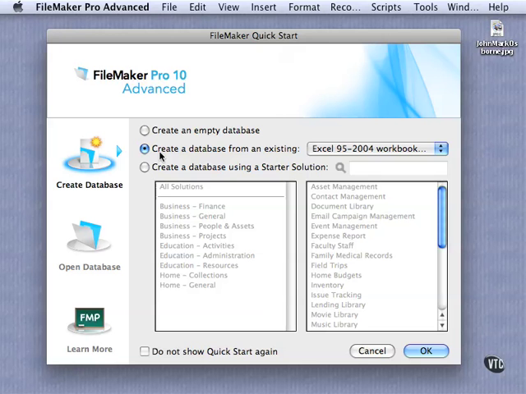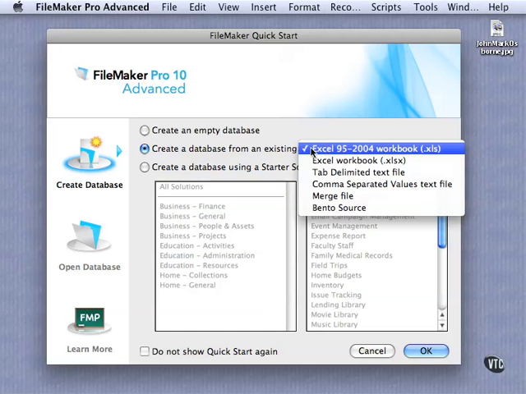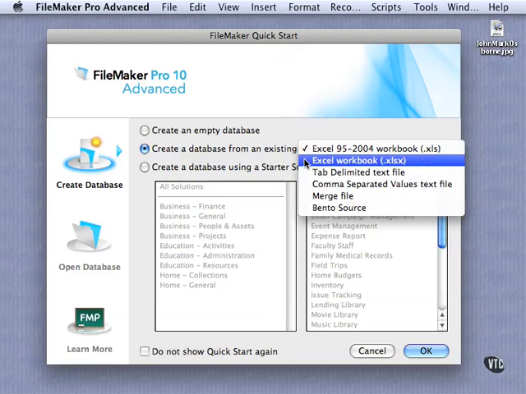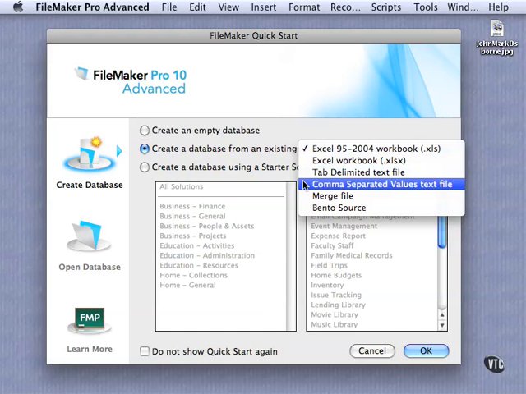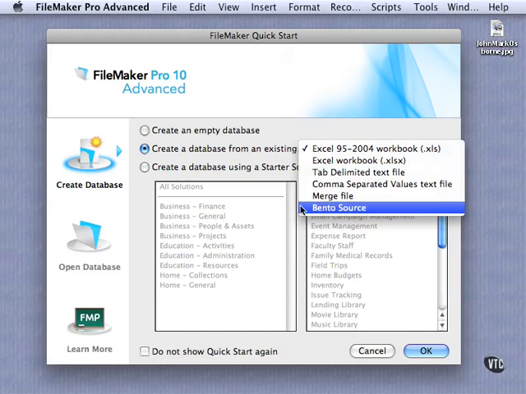Now, if you have existing data, you can create a database from an existing Excel 95 2004 workbook or .xls. Or if you have Excel 2007 through 2008, you can create a new database from the .xlsx type. You also have tab delimited, which is a very common file format. You might get that from a mainframe or some other database or who knows where, and want to create a database with that data. Comma separated is also a common format, merge file. And then on the Macintosh operating system, if you're using Leopard and have Bento 2, you can import your Bento data into a brand new FileMaker database.